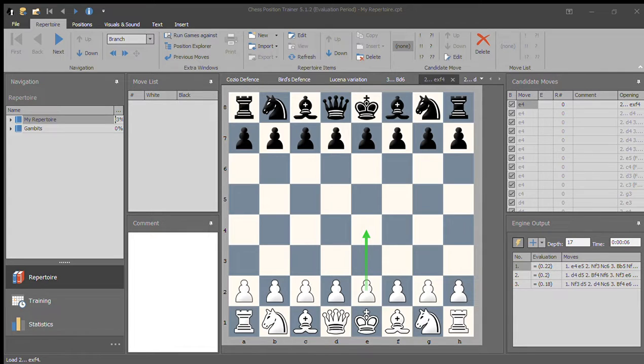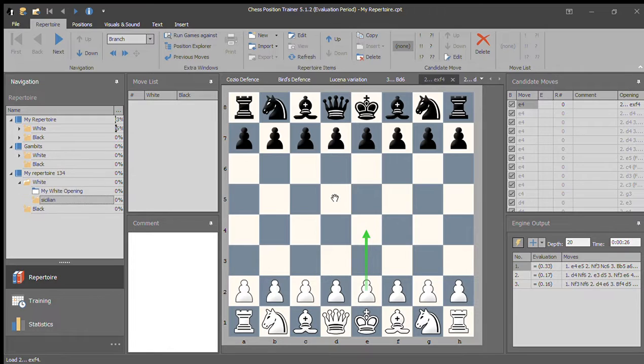Let's say you name it "my repertoire" or something like that. As you can see, you have a white section and a black section. You can click on a new folder if you want to make a new opening tree. So let's say you wanted to study the Sicilian, so you just open a folder, and you can also delete stuff. So let's say you want to delete this, you can delete.